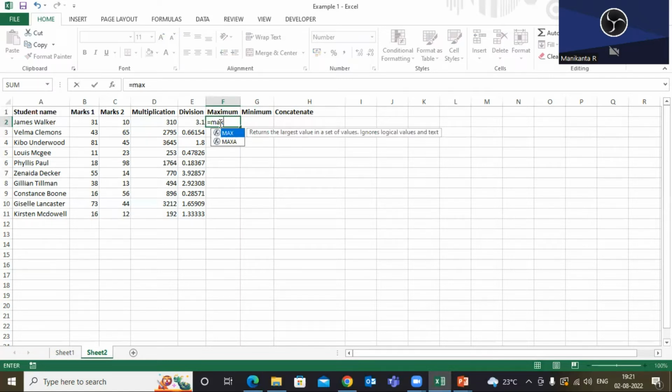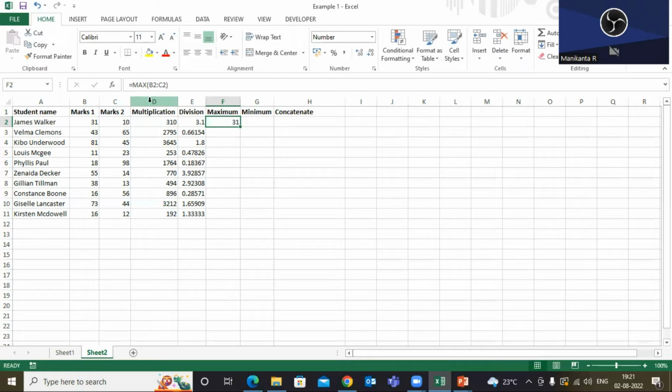Then press tab in order to open the bracket. You can select the range. So we want the range. For James Walker, the range we have is column B and C. So now we need to select this particular cell, then select this particular cell. After clicking on this marks one, press shift right arrow in order to select the values, then close the bracket and press enter.